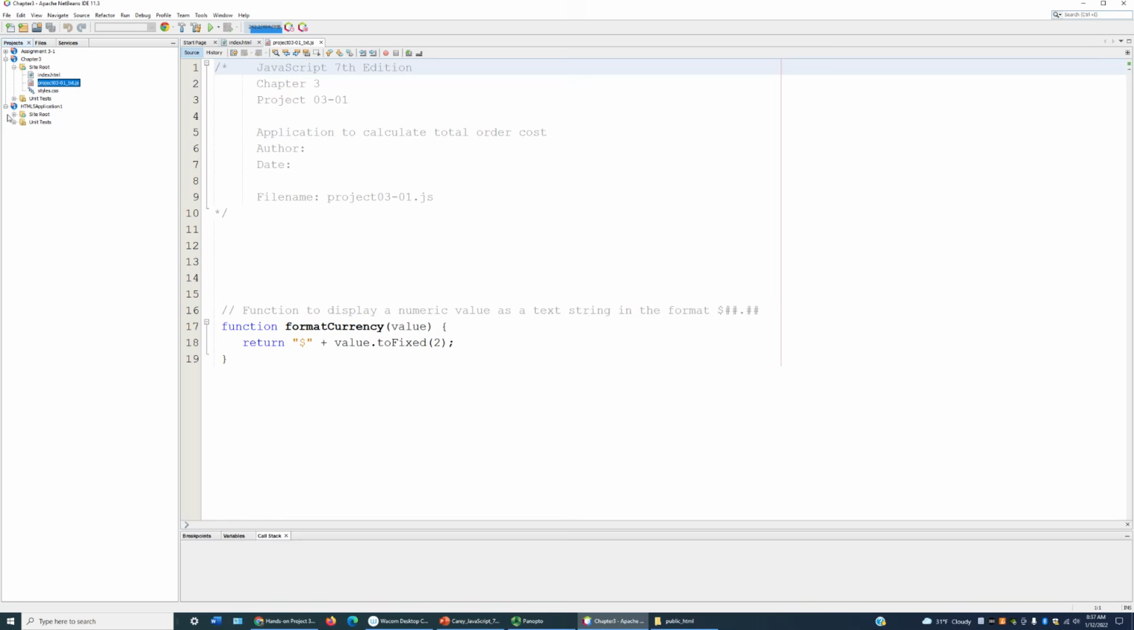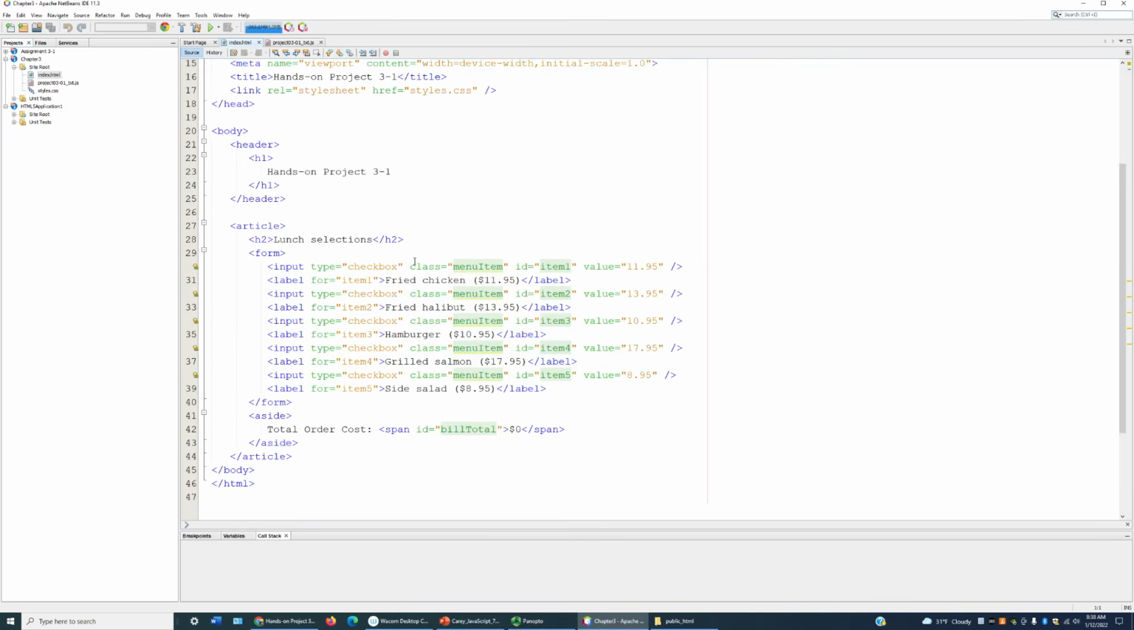Well, we need a variable that represents them. How do we get a variable that represents them? We can use document.getElementsBy. In this case, instead of document.getElementById or whatever, we're going to do it by class name, because if we look here, we have a class where each of these is named menu item.